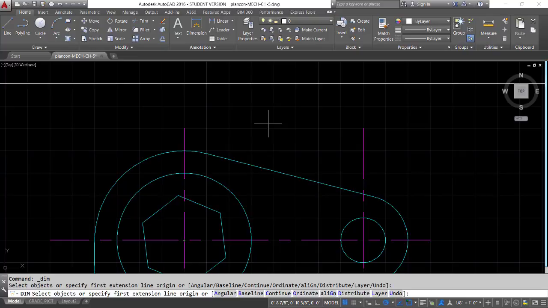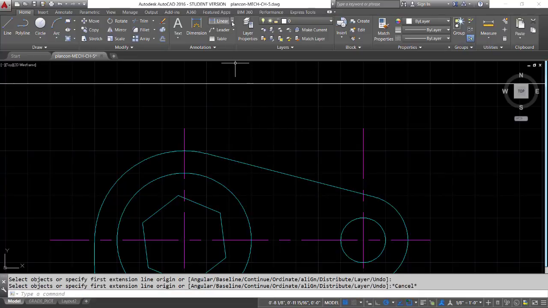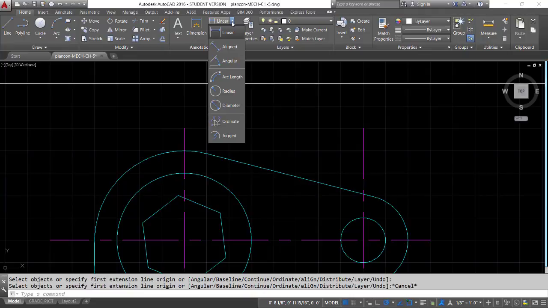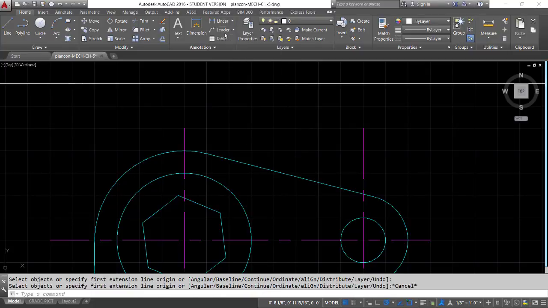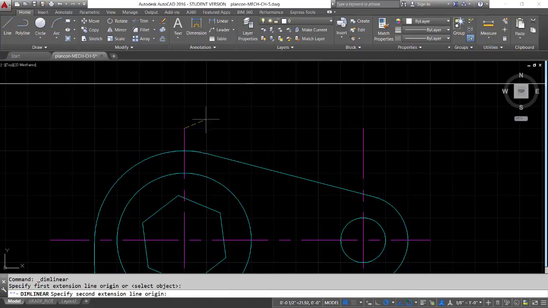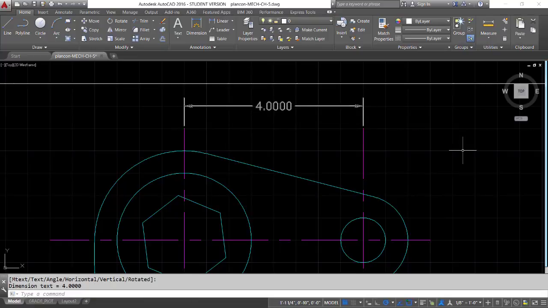However, we're going to be picking points because we're going to be dimensioning between the center lines. So I'm going to go up here and with a little pull down and click linear. You'll see there are several different types of dimension objects that we can place, but I'm going to do linear. I'm going to snap to the end of this center line, and then snap to the end of this center line, and then drag it up and then click, and that places the location of the dimension line.